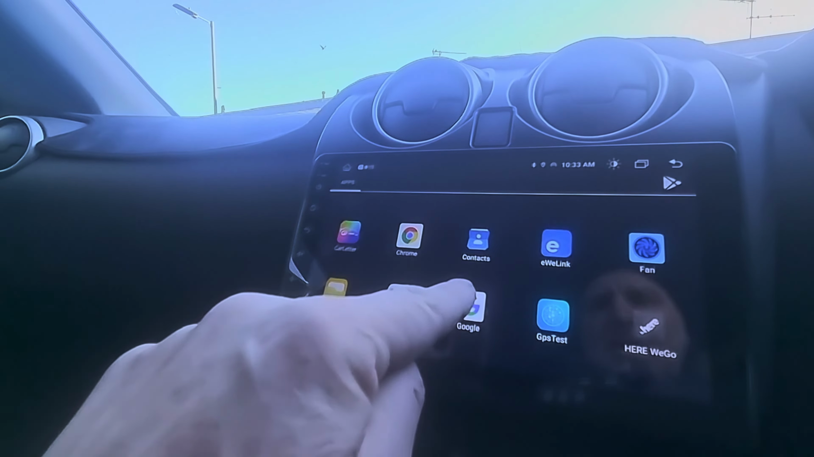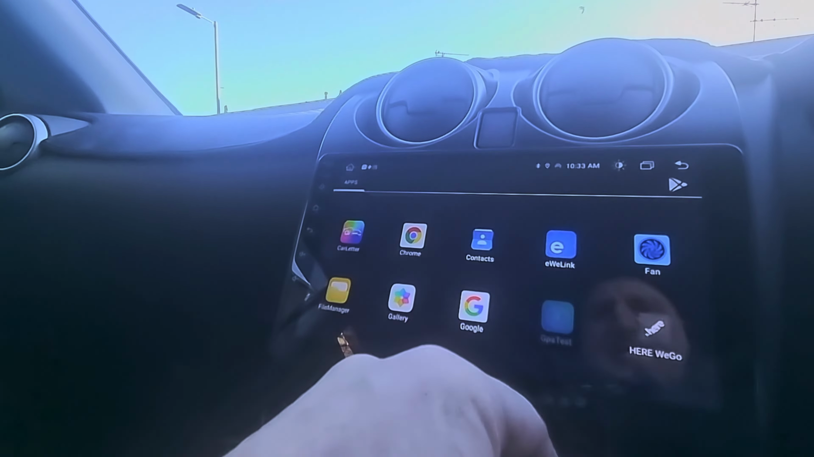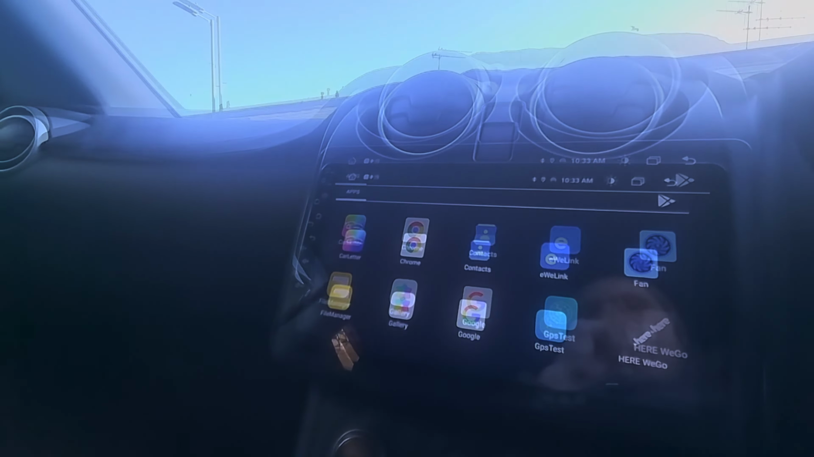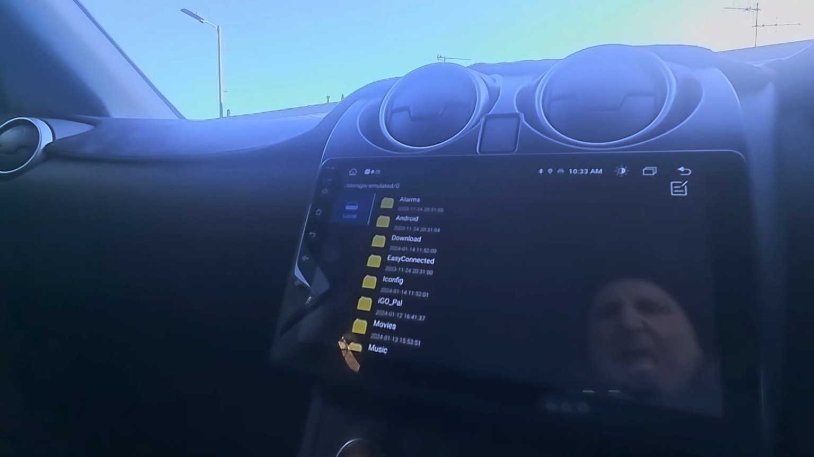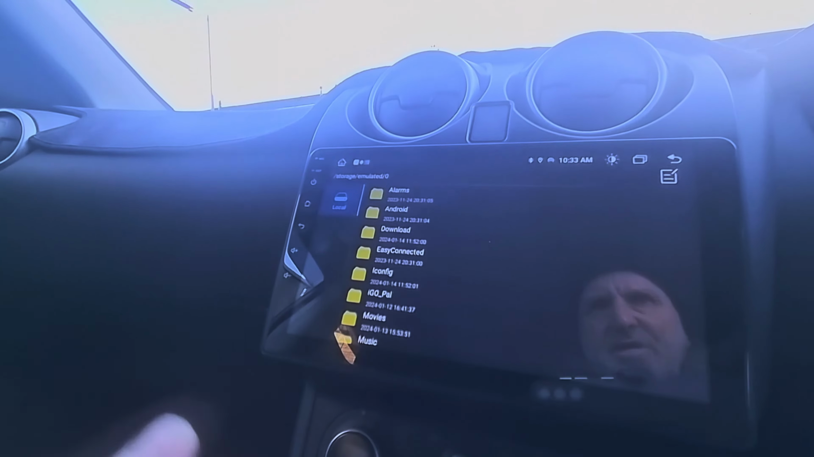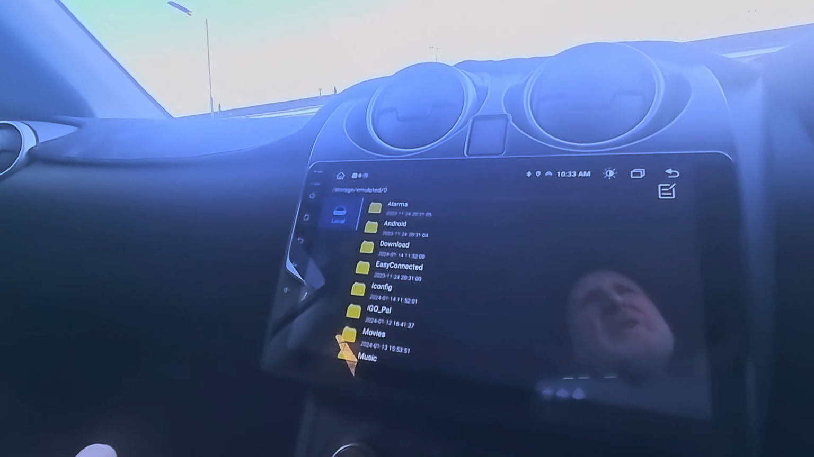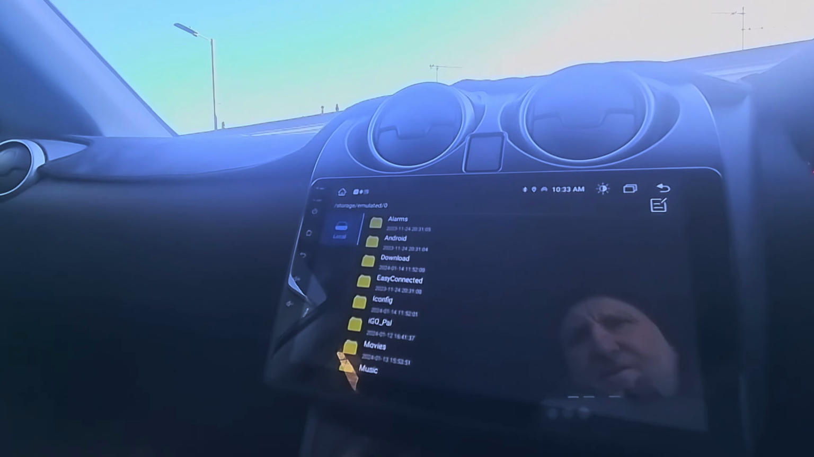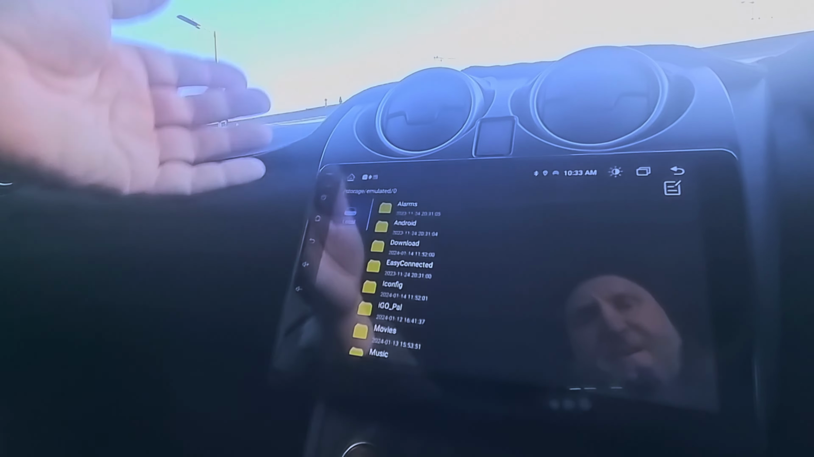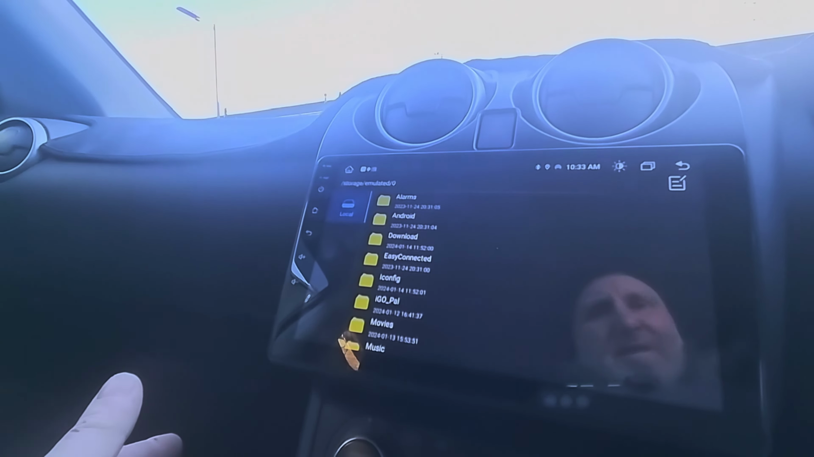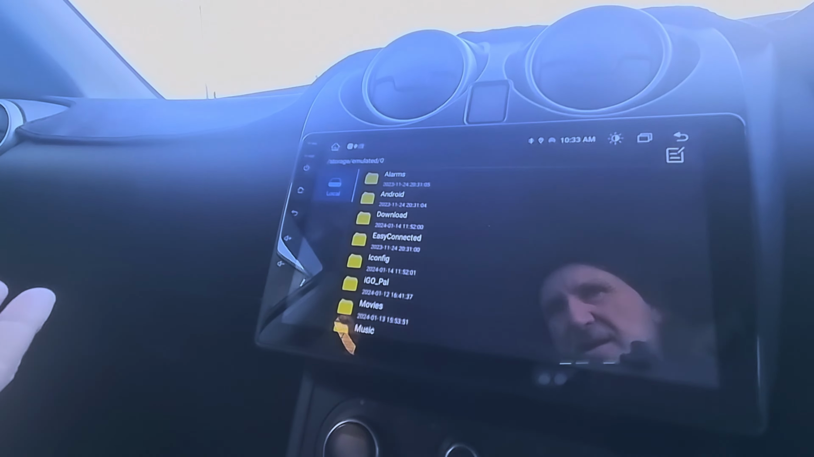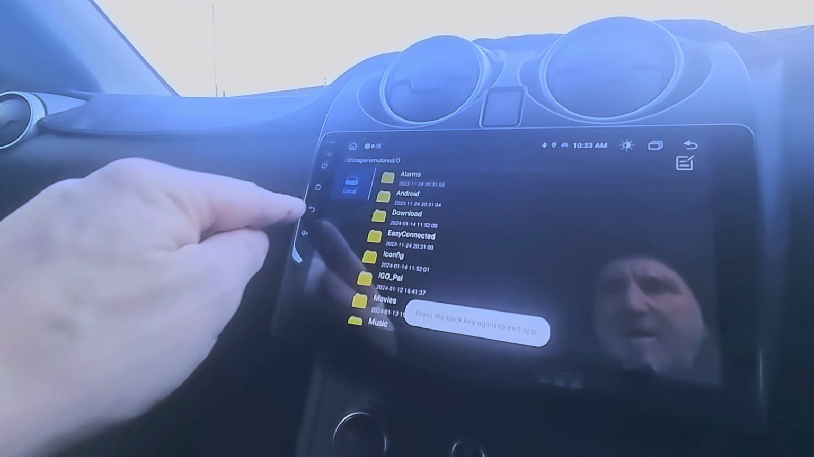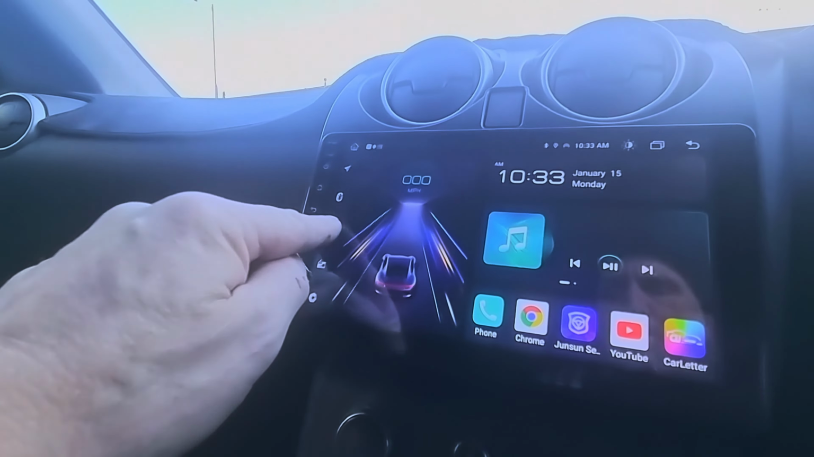Google, GPS test, file manager. You do get USB ports with this. One enables you to run a 4G dongle, and you also get one to connect a drive to, which I've got hidden at the back of here. I've not connected it to anything yet because I don't feel the urge to, but I'll talk a bit more about that in a minute. So let's come out of here, go back to home.